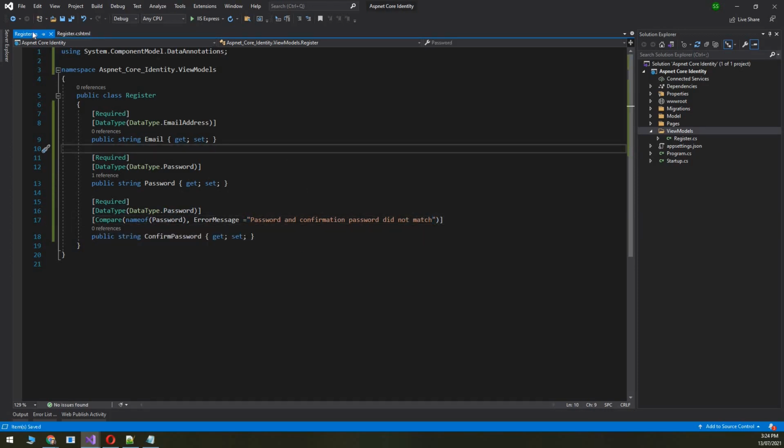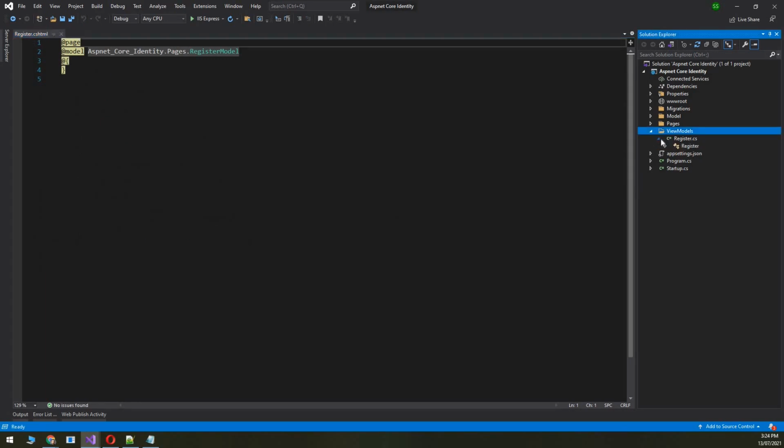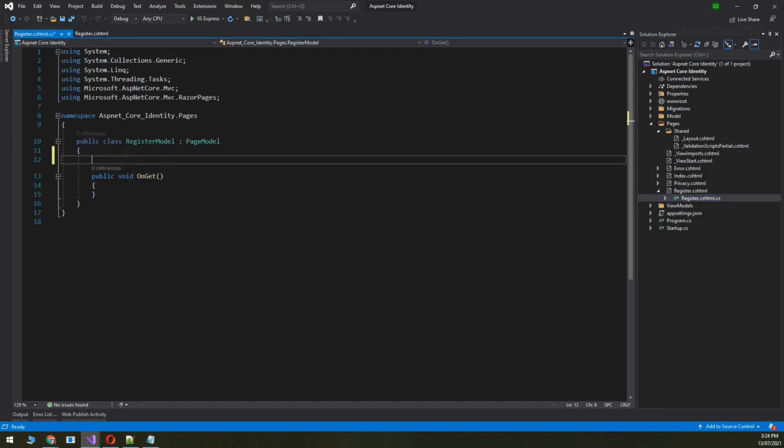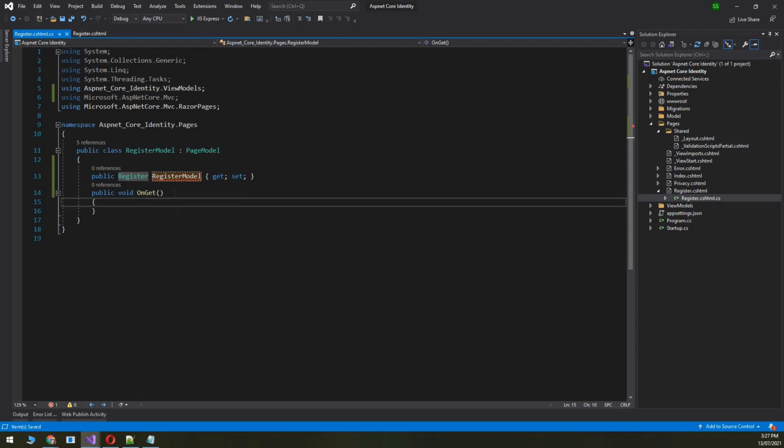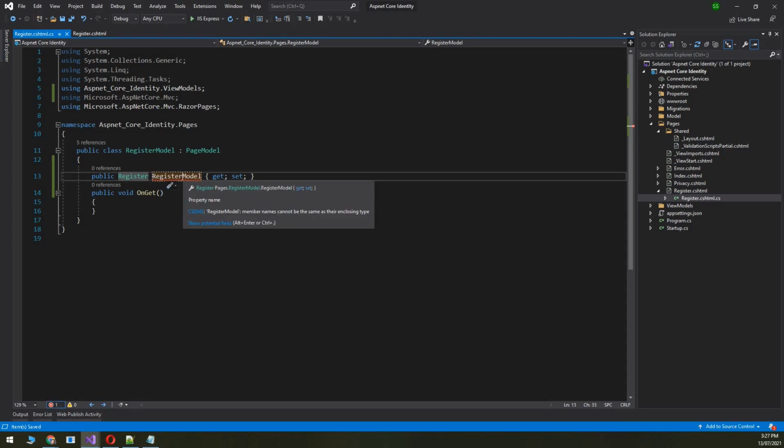Alright, with that in place, we will go back to our Register.cshtml page and the actual class file, and we will have a public property inside here so that we can represent our model. I will import this from the ViewModels directory and we'll call it RegisterModel. I don't need anything in the OnGet method. I can't name it RegisterModel because it conflicts with this one, so I will just call it Model.